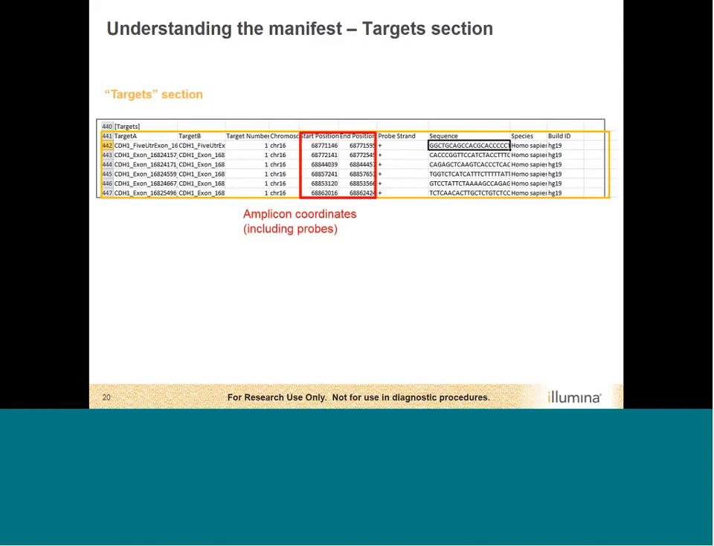That section has your amplicon coordinates, so that includes the probes. That is where your individual amplicon starts and ends. And then we have the sequence. This is also a very important section here. This is our targeted sequence without our probes. So this is essentially the part that is added by extension ligation between our oligos. And this is also the part that is used for variant calling.